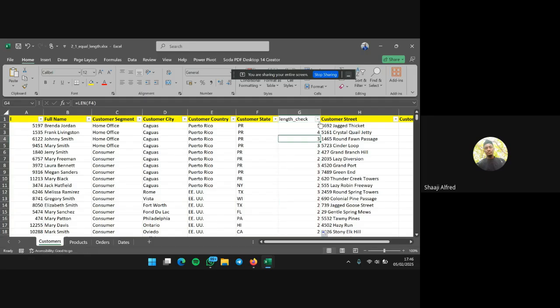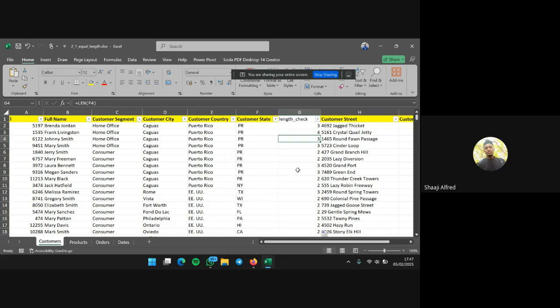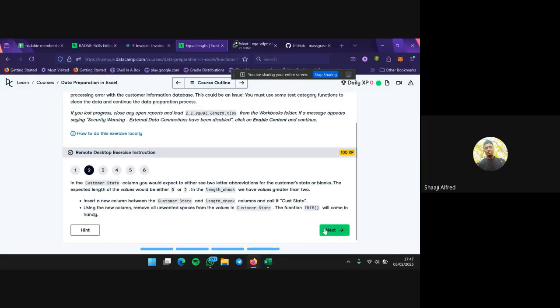Now, there is one thing we can see just by doing this. This country's customer state is supposed to be two characters, just two. But looking at this, we notice that some are having three, some are having four, and the rest. It means something is wrong. We have 0, 2, 3, 4, and we are supposed to have only two. So just by looking at this, we have an issue with our data. So let's move on and see what we have.